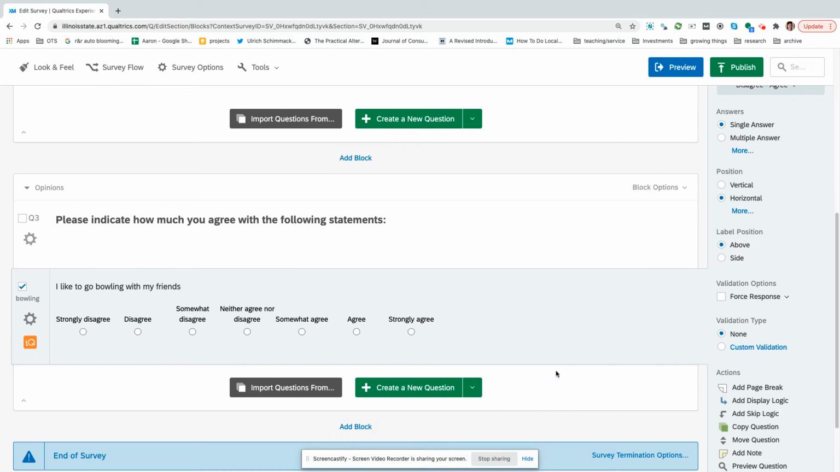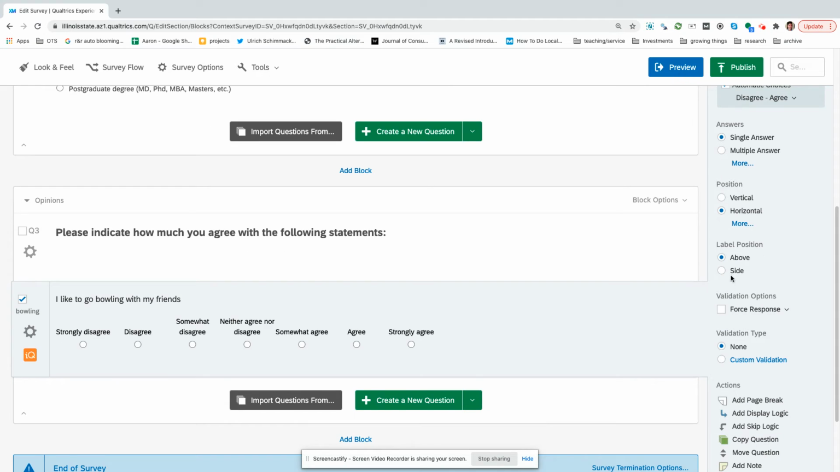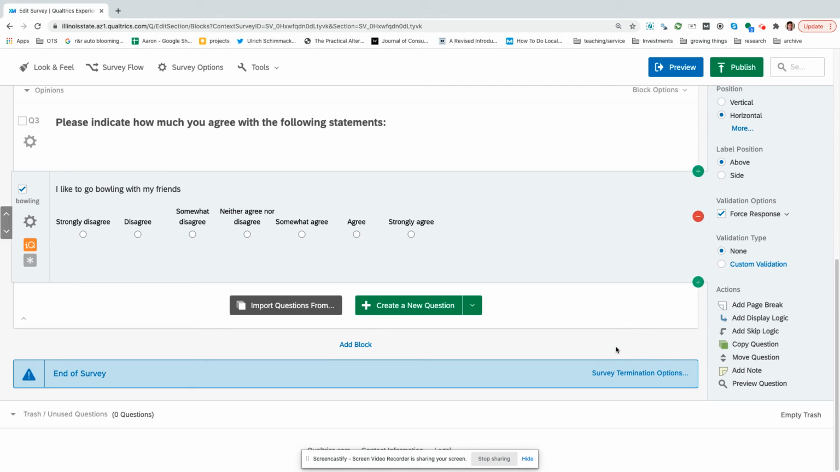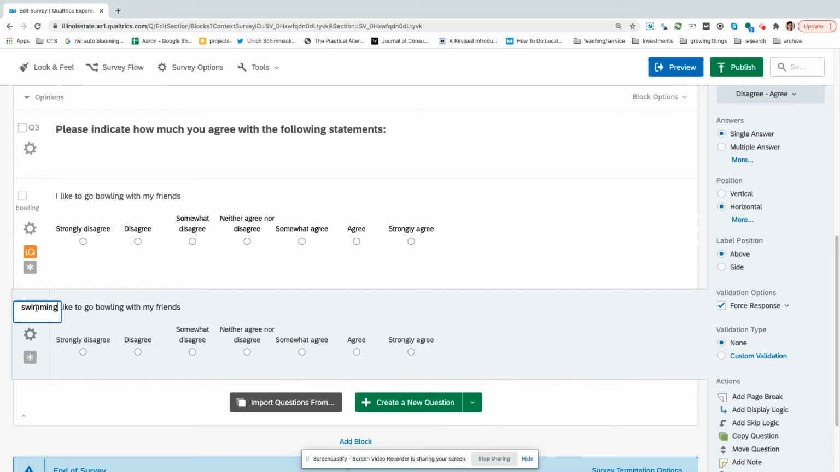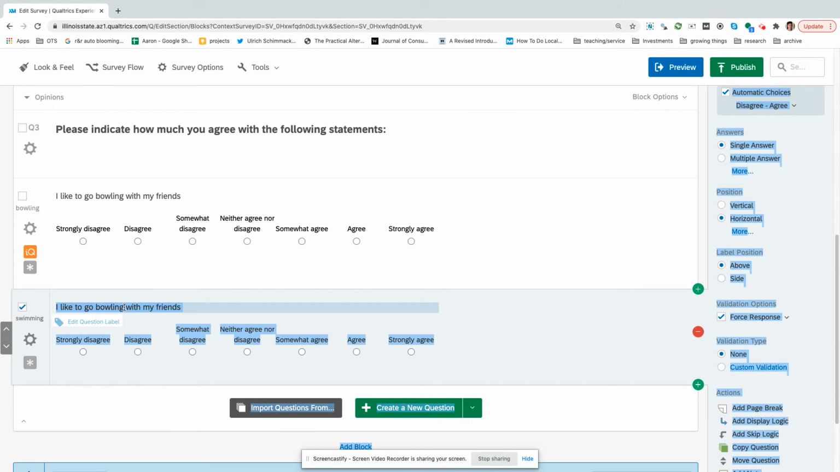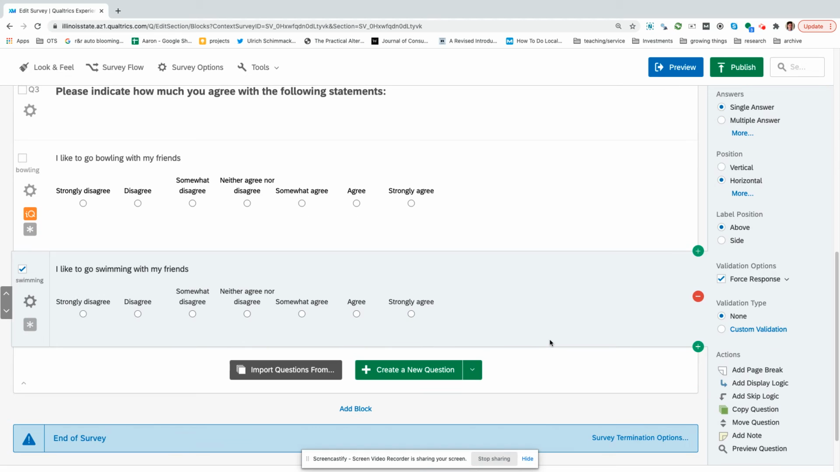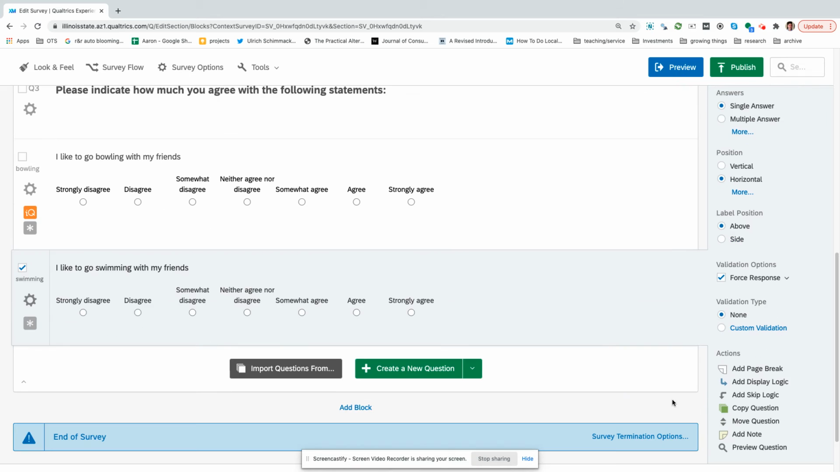Okay, so let's see. I need to make it required, and usually I'm going to do multiple questions that are related. So I'm going to start to duplicate. You see this copy question? So I just copied it. And so I'm going to do a series of related questions because I want to see what kinds of things people like to do with their friends. I don't know why I would do that. So I'm going to be swimming. I like to go swimming with my friends. Okay. So I have a couple of related questions here, and this is going to be my opinions block.